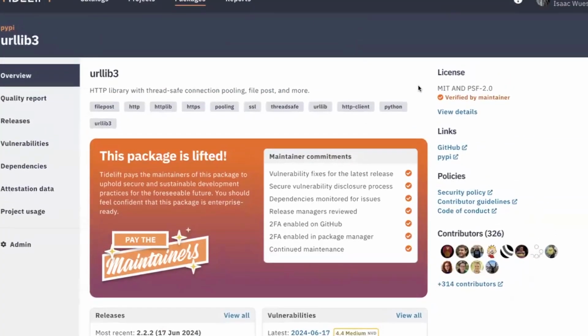The first one is the legal risk involved. So we actually see that this license is verified by the maintainer of URL-lib3. We work with this maintainer, or what we call a partnered maintainer. That's what this big banner here indicates.